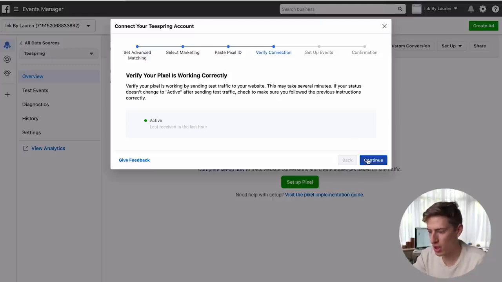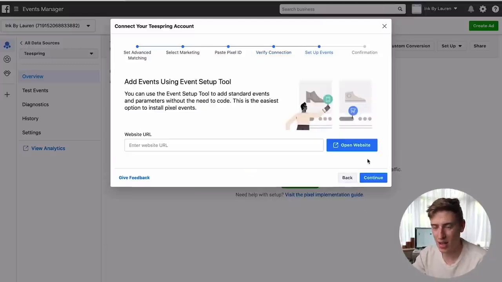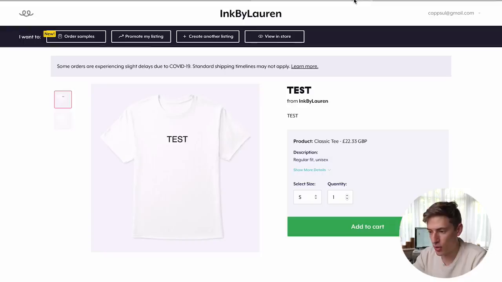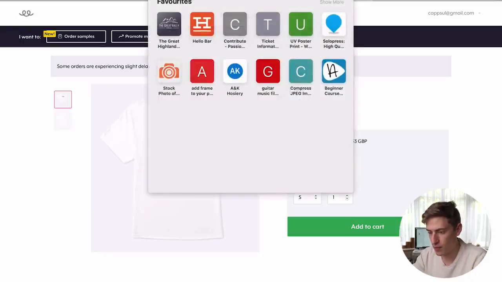Now we need to continue, we need to set up some events. What's an event? An event is basically what the customer or potential customer does. Do they add it to their cart? Do they buy it? Do they just visit the website and not do anything? We need to create some sort of events. All right, so as it says, you can use the event setup tool to add standard events and parameters without the need to code. You can just put the website in. So let's do this as one event. Okay.